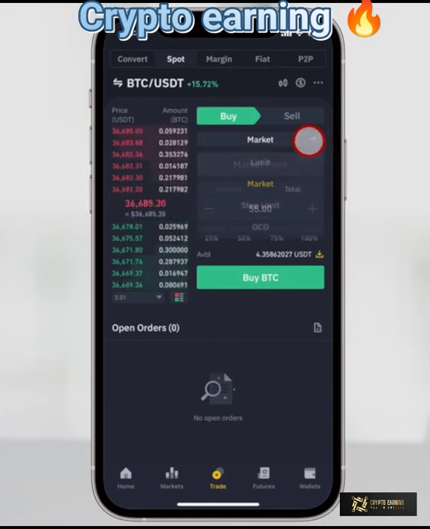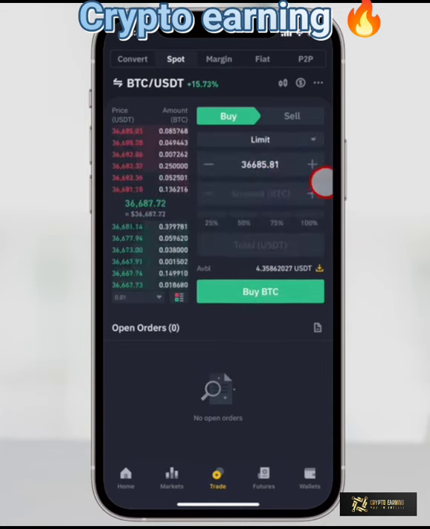What may be better is to go to a limit order and then just put in the amount you're willing to pay and then just wait for that to get executed. If you are more or less around the price, then you have a very good chance of getting that.